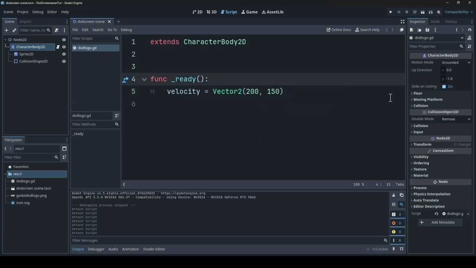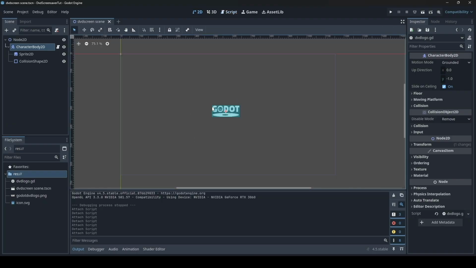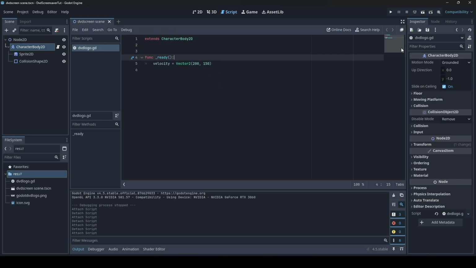So we're going to save that, and then if you need to go back to your scene, you go up here to the top and you can click 2D. It'll bring this scene back. When I first started out, I was really confused how to go from script back to my scene. So you're on your script, and let's test it.